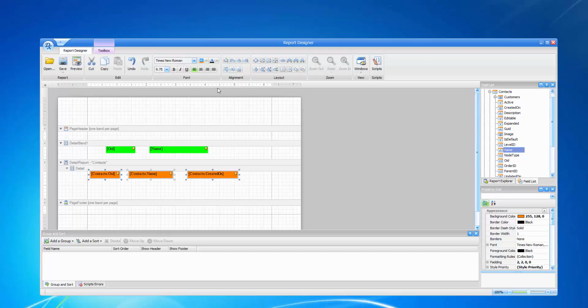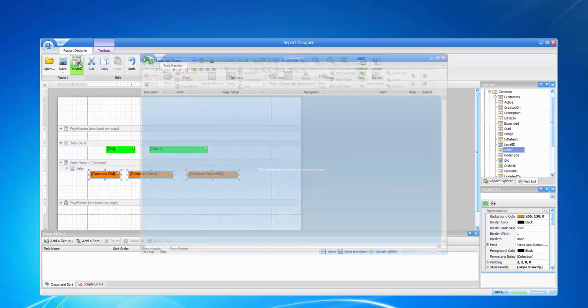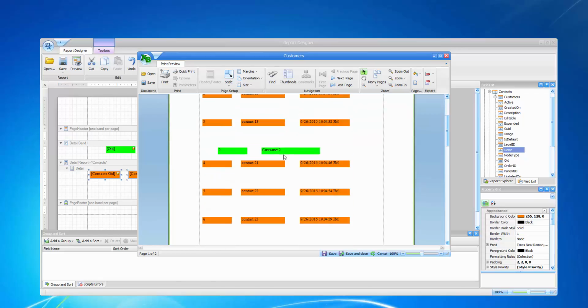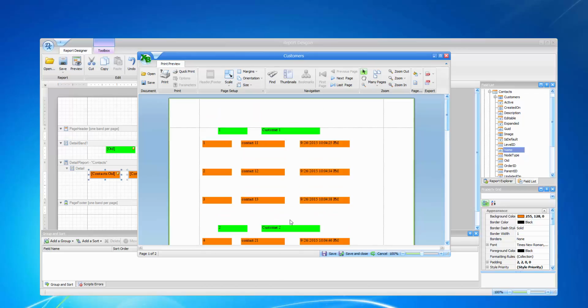If you run the report right now, we're going to see that we have customer information displayed at the top, and beneath each customer we have the contacts that are tied to that particular customer. For customer number 1, we have contact 11, 12, and 13. For customer number 2, we have 21, 22, and 23, and so on. But of course, you can play with the design of this report as much as you would like.